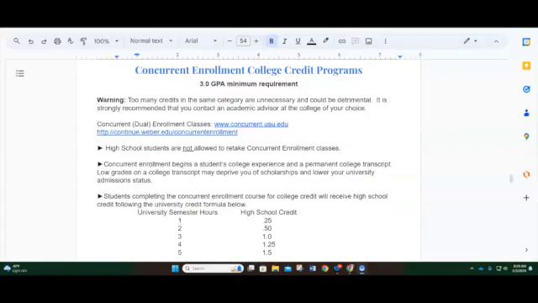If you are a student that wants to take college courses, you need to be aware that you need a 3.0 cumulative GPA. That's not a Box Elder request, that's a state of Utah request. You should take concurrent enrollment classes that you have talked about with your counselor, because there can be danger if you take too many classes in the same category. Lastly, remember that concurrent enrollment begins your college transcript and your permanent college transcript. So you don't want to take a class if you're not ready for the rigor, because it will be on your college transcript.